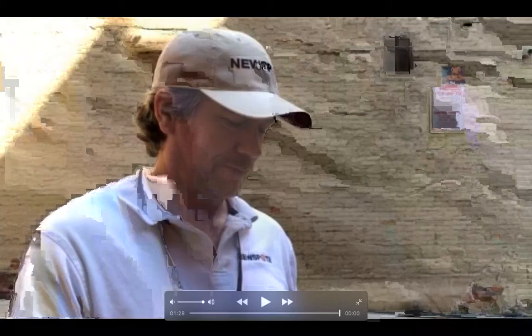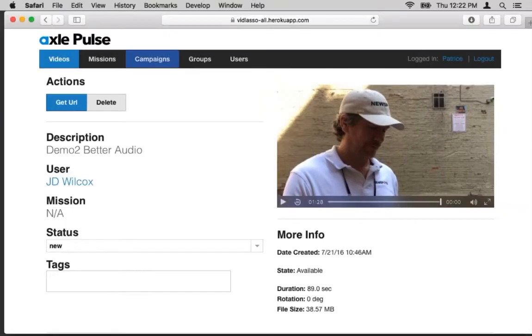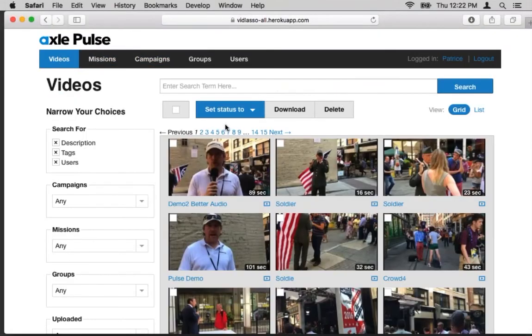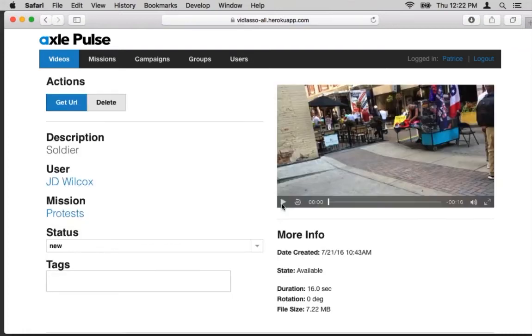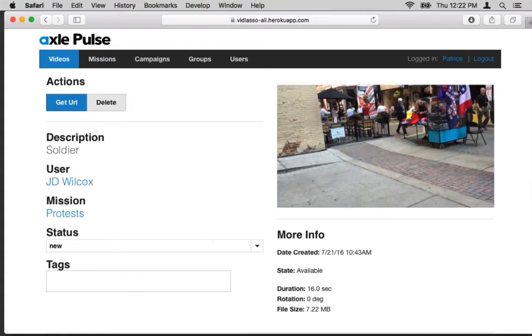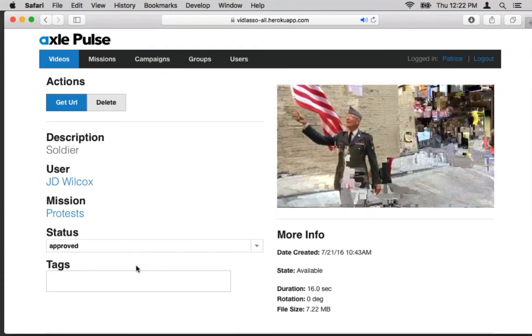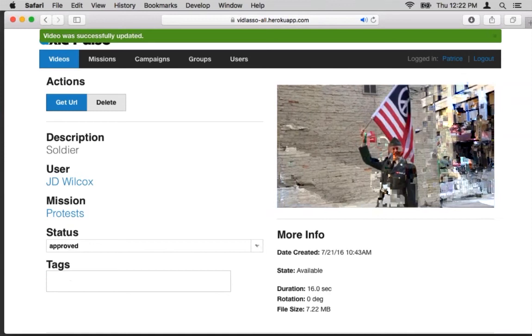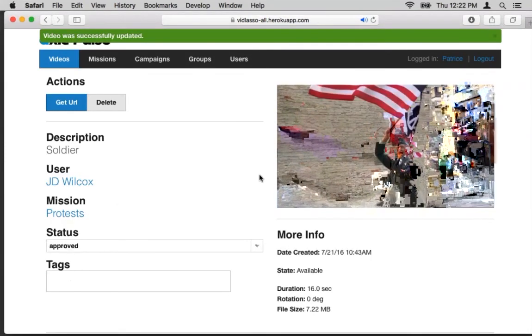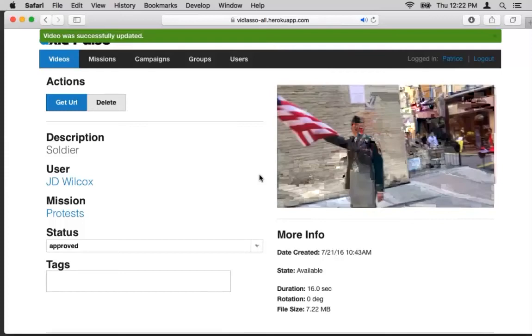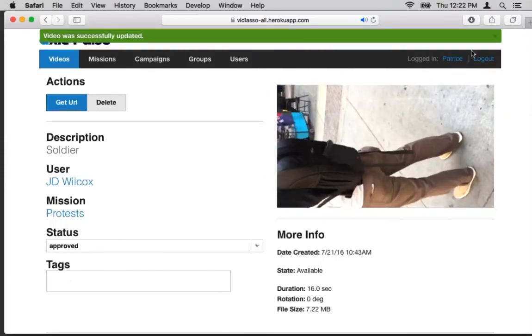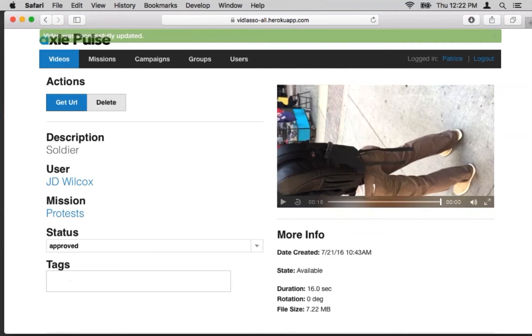So JD reproduced exactly the different steps that have been shown earlier, where he went to shoot this soldier and upload it to our Axel Pulse server, and you will actually retrieve this clip again right here, where that has been shot. And if we think it's good, then we can simply approve it. We can enter different tags. You will see the mission that it has been allocated to and retrieve all the shots. Thanks, Patrice, and thanks, JD.